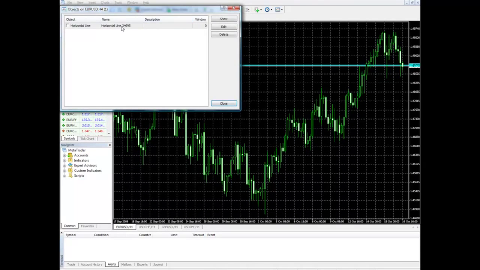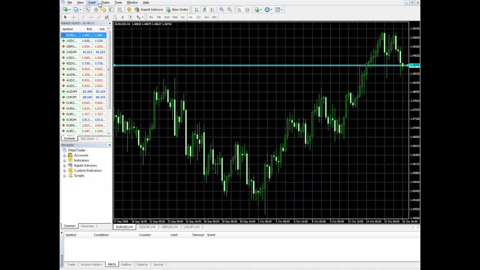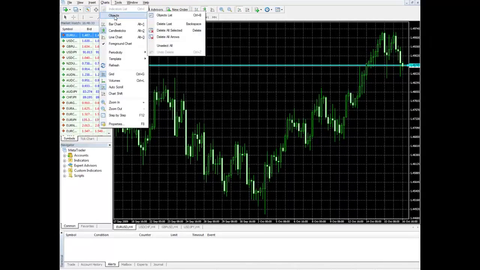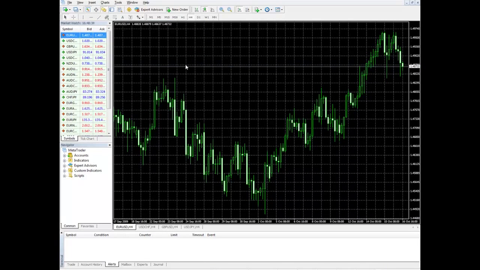Objects list here, 34,695. The identifiers are there so that you keep the ones you want and don't accidentally erase the wrong type of object that you have on the chart. To delete that, we could click that button, or we can pop back up here, delete last. Should take that off since it was the last one. It was the only one that was there.